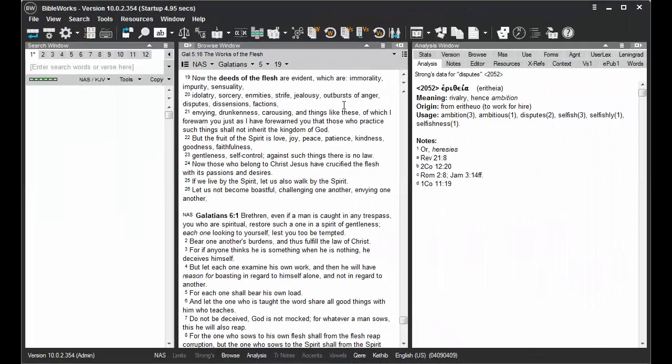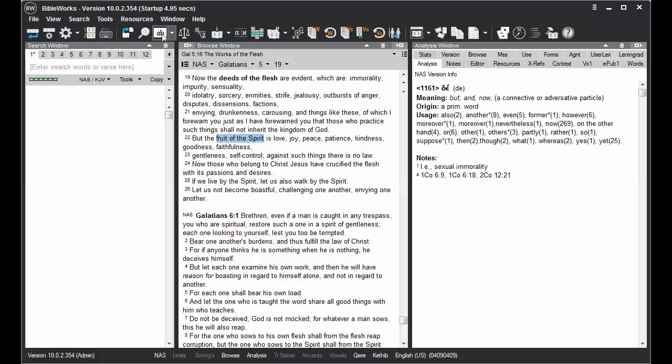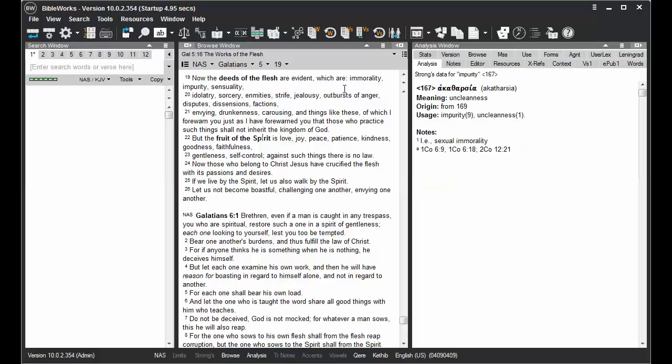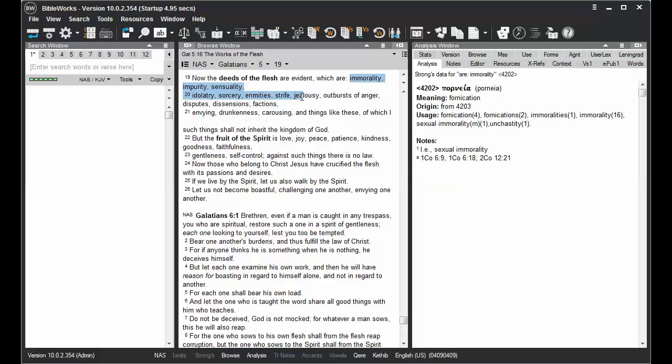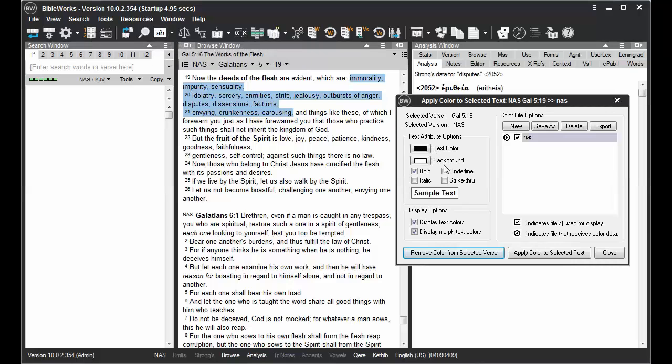If you have other parts of the text that you wish to color in that fashion, highlight them and click here to apply color to the browse window text. You can change the text color attributes by highlighting additional text, clicking here, or right-clicking on the text, and choose Configure and Apply Colors to select the text.